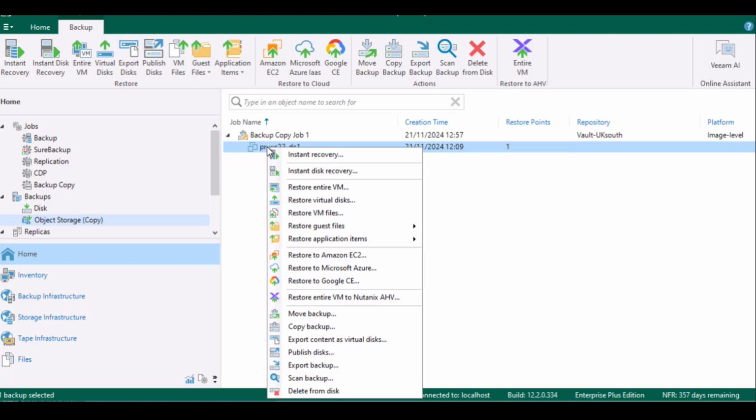So I can still instantly recover that back on-prem. I can still do all the file and guest recovery. It's effectively an offsite disk copy that's secure. It gives me all the same recovery options.